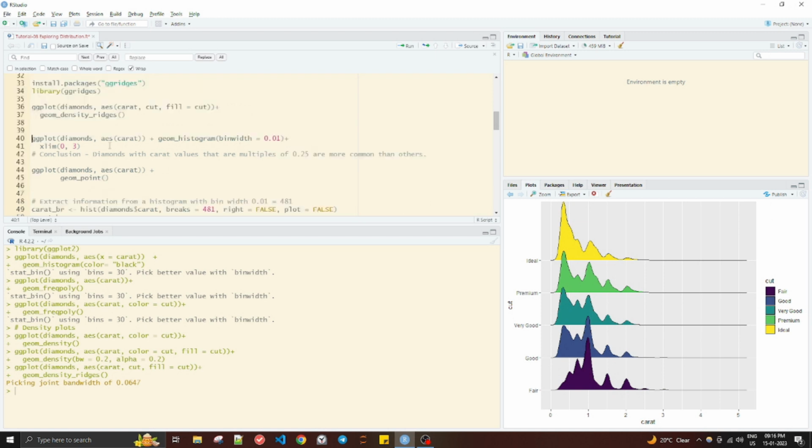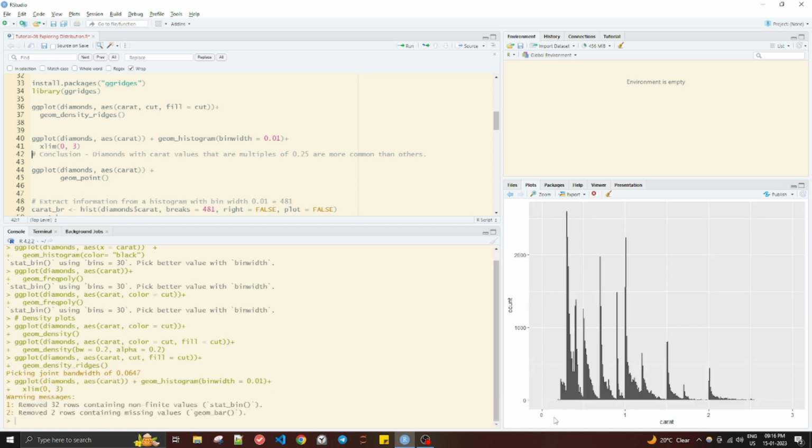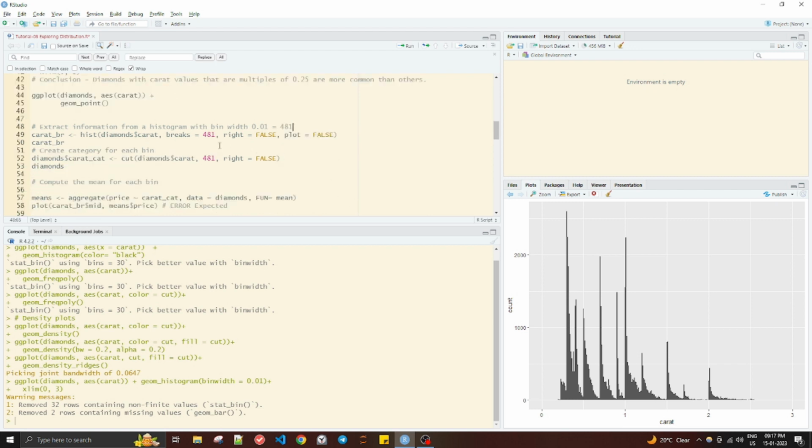Next we'll use ggplot again on the carat, and we'll set a bin width of 0.01 and limit the x axis to 0 to 3 only. So this particular line does that. And as we can see, the diamonds with carat values that are multiples of 0.25 are more common than the others, right? And let's move to the next part.